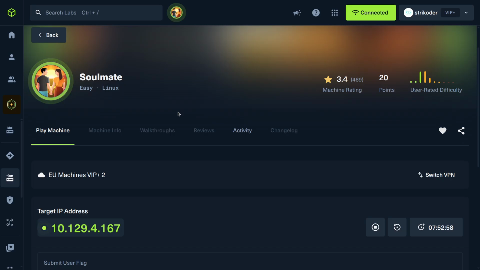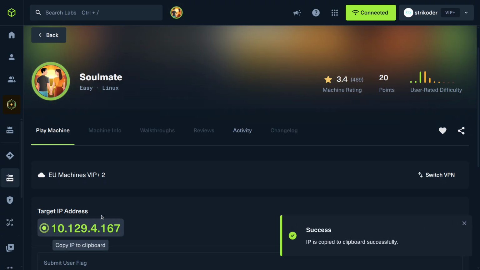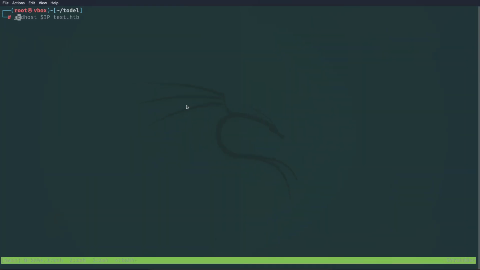Strikoder here, back with a new episode of the OSCP journey. In today's episode, we're gonna solve an easy Linux machine on HackTheBox called Soulmate. The machine covers an FTP called CrushFTP and the Erlang server, which is running on an internal port. However, let's get the ball started.